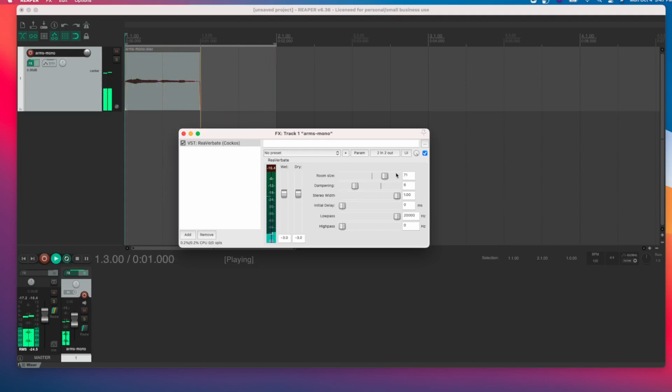So it's somewhat subtle. It doesn't make so much difference. So this won't affect the sound as much.